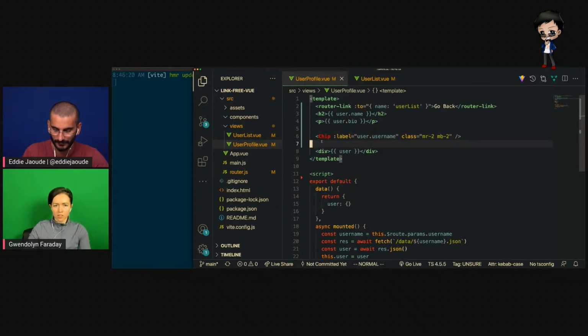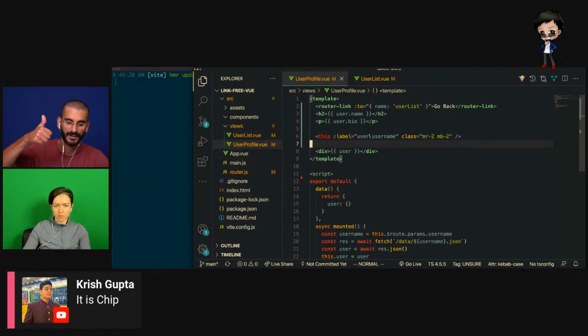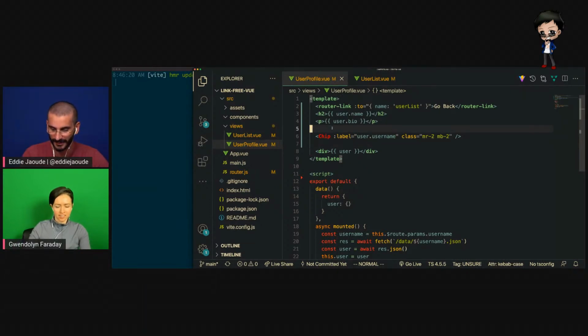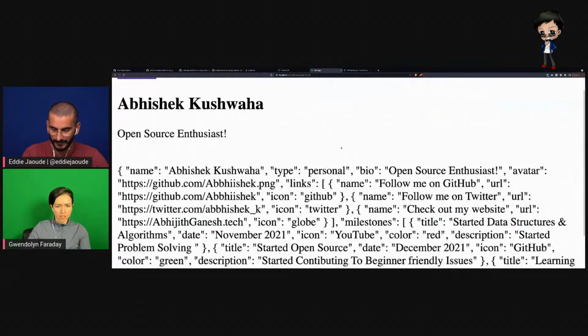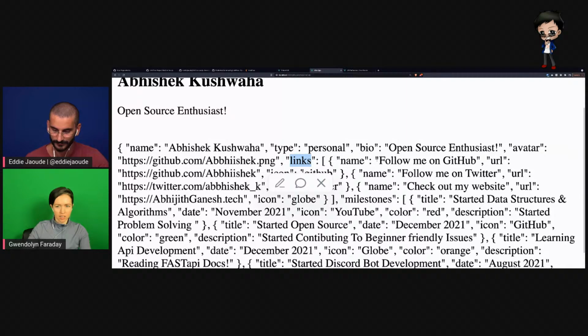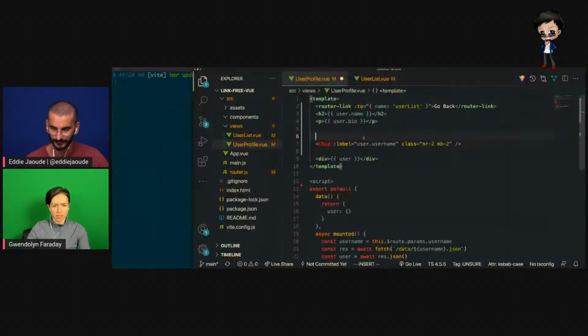Separate it. So label user.username. Thanks, Krish. Krish is confirming it's a chip, so perfect. Yeah, so I do need to loop through these, actually. And I think links, yeah. So let me loop through links here.